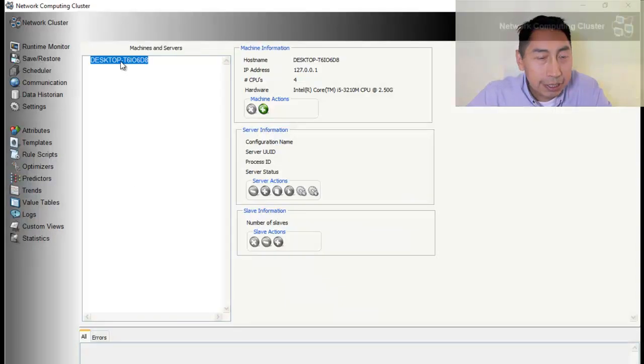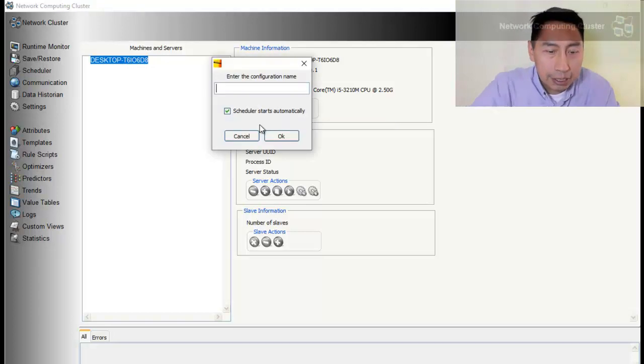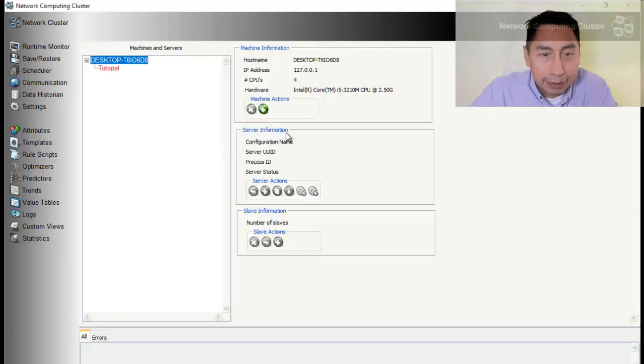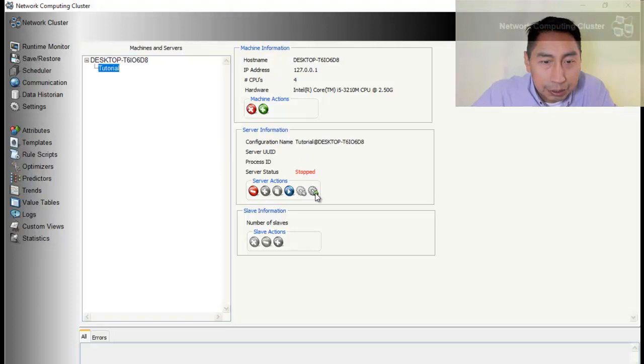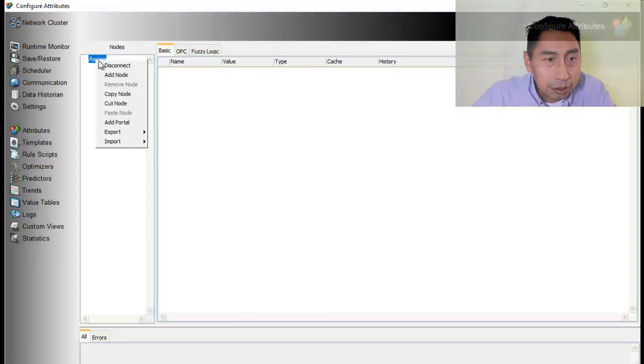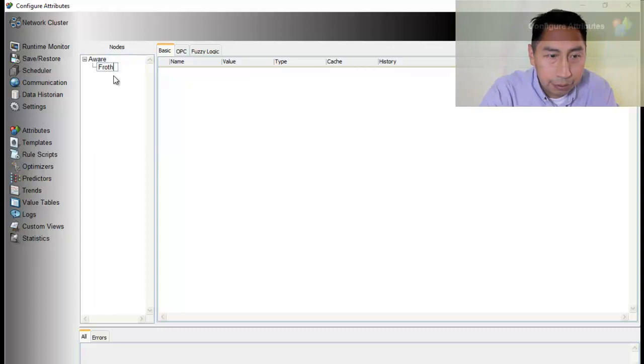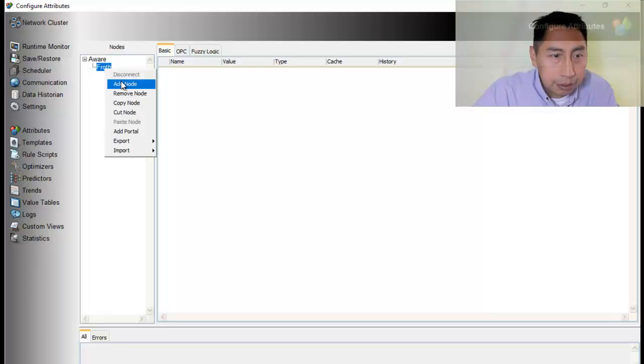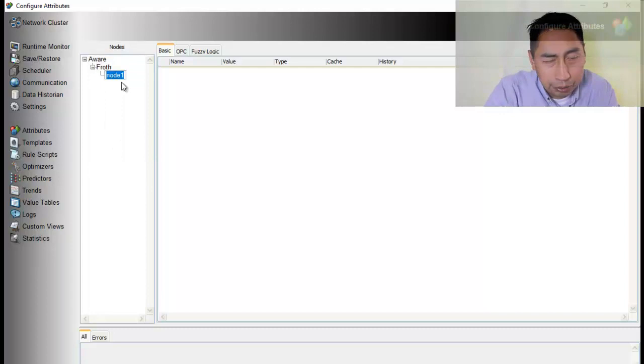In this software is this screen. So the first thing you do is create a server. I just will call it tutorial, and then I will start the connection. It's got connected, and now that it's connected, I will add a node, call it float. Inside this node, another node, call it air.